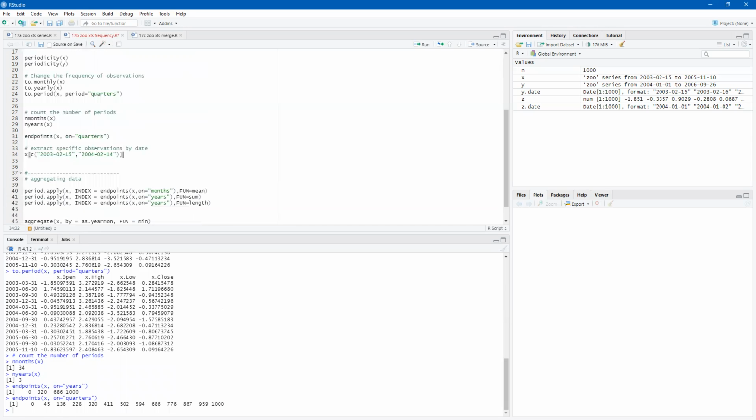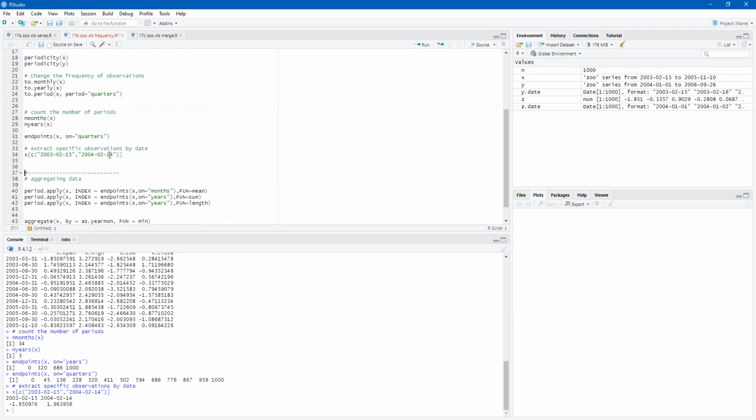If we want to extract a particular day or pair of days, then we can just select based on the actual date function.